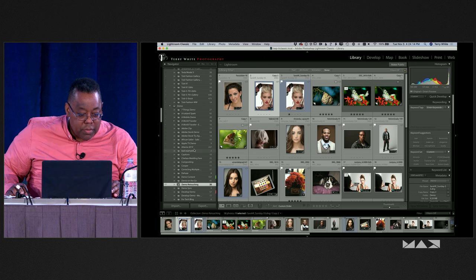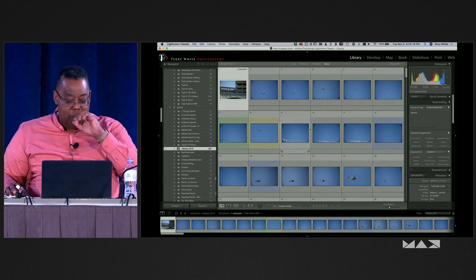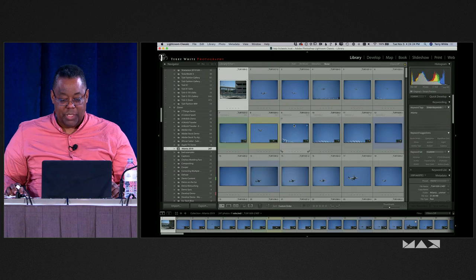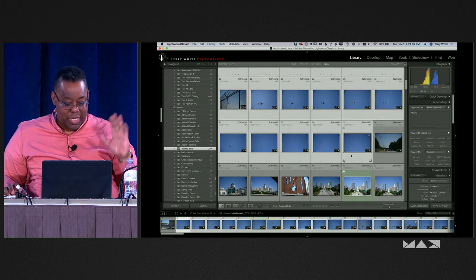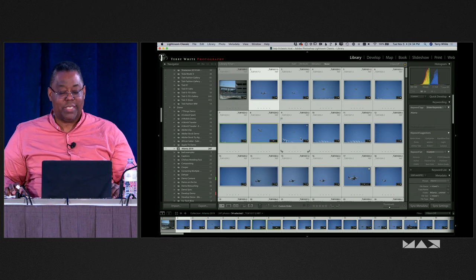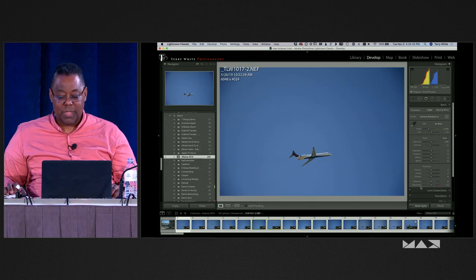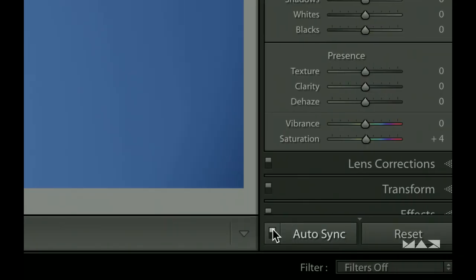All right, let's go to Atlanta. Okay, so 247 images from Atlanta, different scenes, different places. And let's say we start with just the ones from the airport. Let's say that all of these pictures of the planes in the sky, all 34 images, need the same thing. So I selected the 34 images. I go over to the Develop module, and there is a button in Classic called Auto Sync. By default, it is on that.